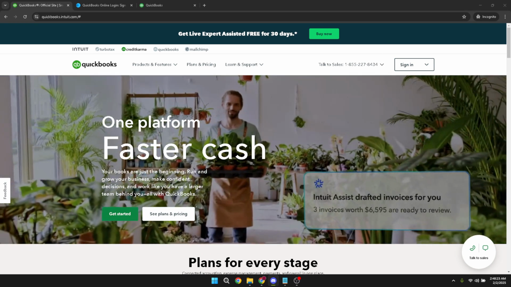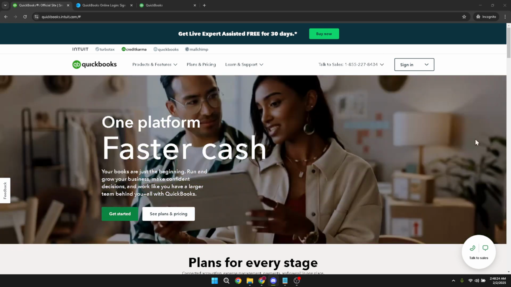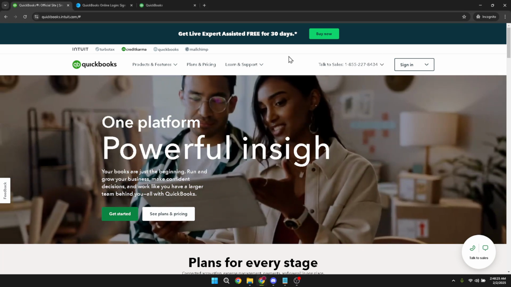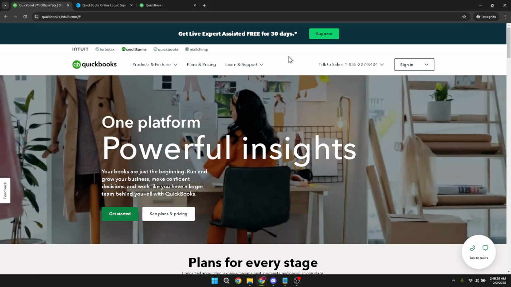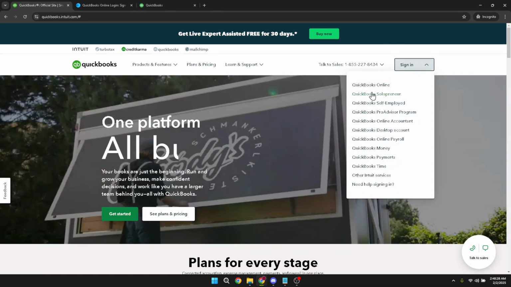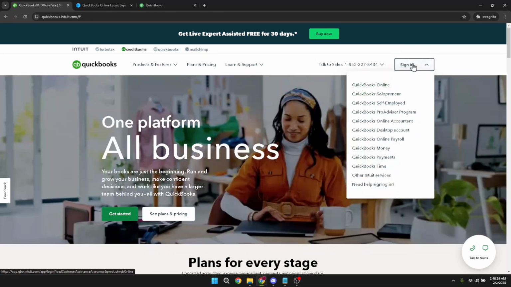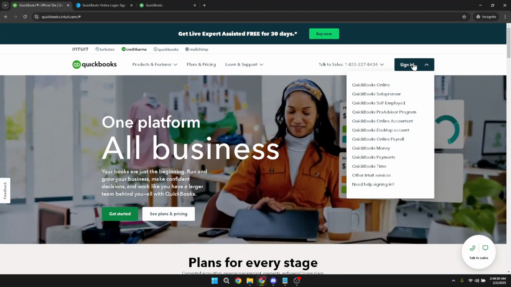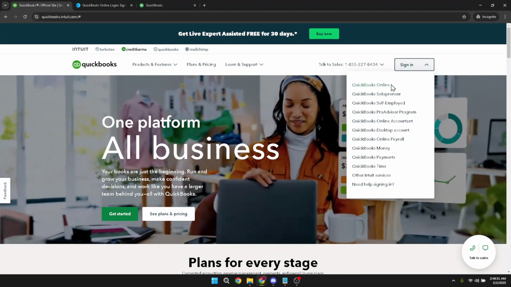First, you'll want to navigate to QuickBooks. Open your preferred web browser and type in the QuickBooks Online URL, or simply search for QuickBooks Online if that's easier for you. Once you're on the home page, direct your attention to the top right corner of the screen. Here you'll see the Sign In option. Click on it to begin the process.